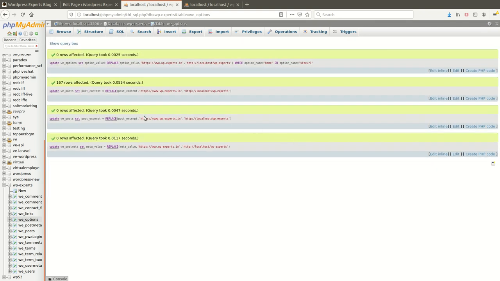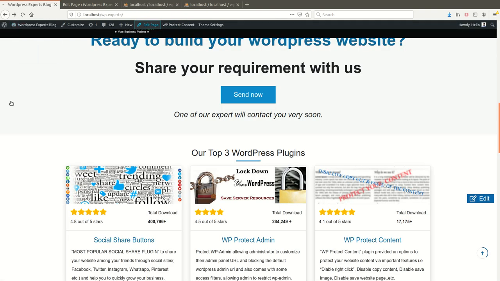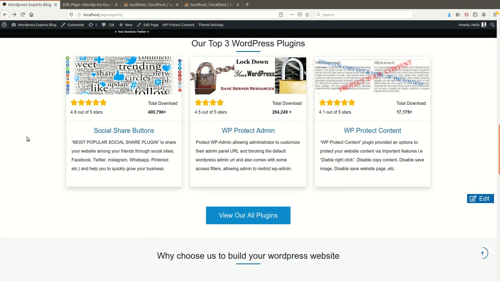Yeah, this time it works. As you can see, as we had already updated, it's showing 0 rows, 167 rows affected. That means 167 posts have been updated within 0.054 seconds only, and the other two tables did not have any live site URL, so that's why it's showing 0. Okay, so let me refresh the page and show you.